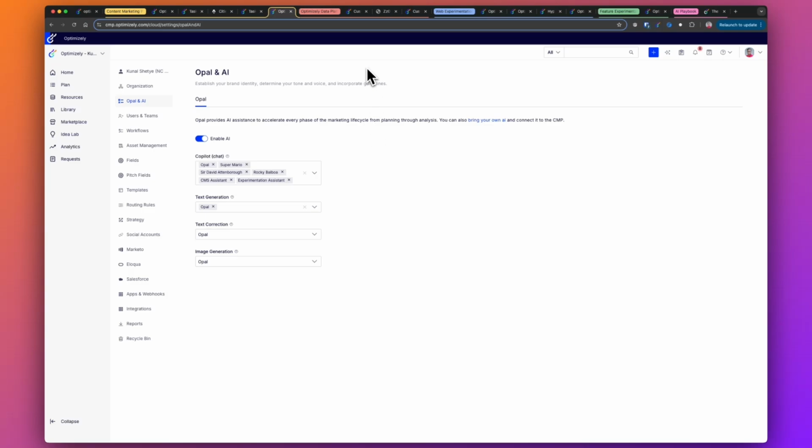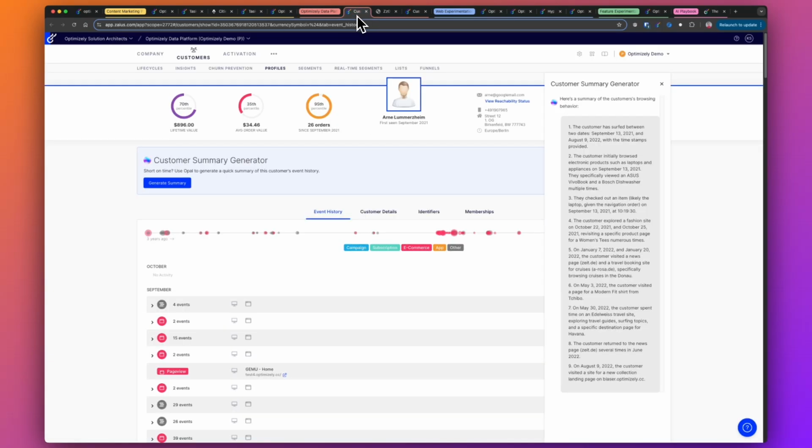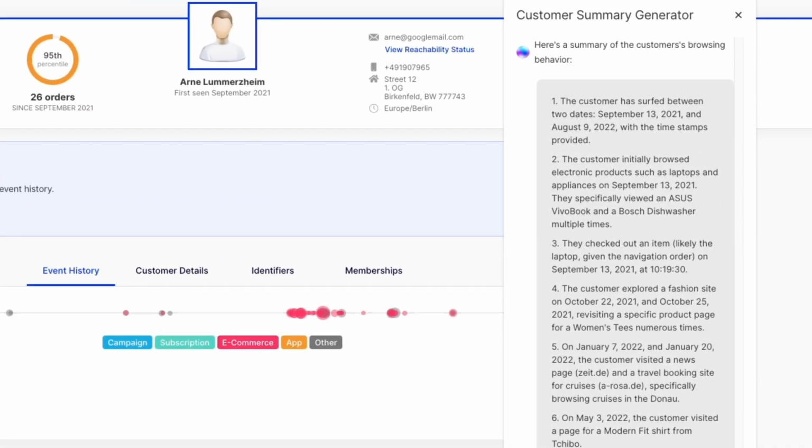From here on, we'll move on to the Optimizely Data platform. In the Optimizely Data platform, Opal can be leveraged to give you a summary of the customer. This includes showing you the behavior of the customer, whether they engage more with SMS campaigns or email campaigns. What time do they respond to these emails? Do they read the emails in the morning, in the evening, and so on?